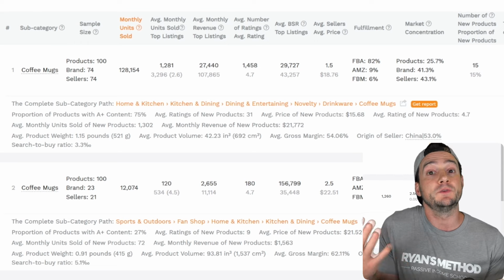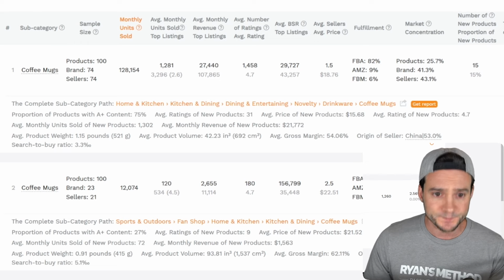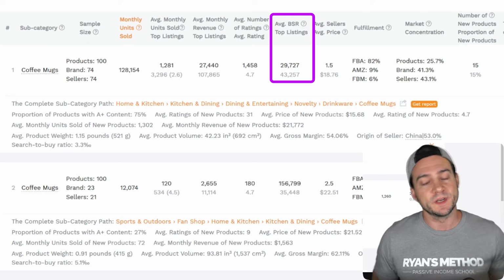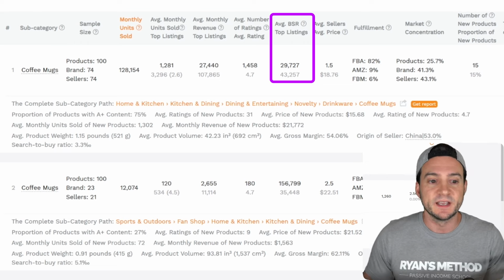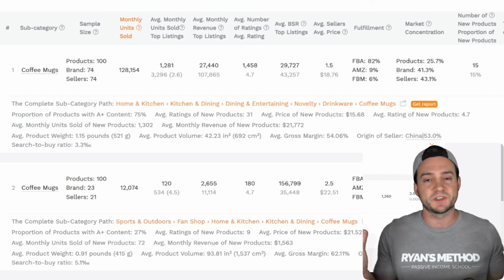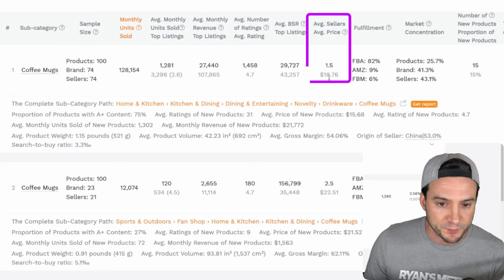The more broad you keep it, the better. The more generic, etc. You know, mass appeal. Average BSR of the top listings is 29,000. So it just shows you in a competitive niche, even a BSR of basically 30,000 can be generating a ton of sales, as it is in the coffee mug section, which shouldn't surprise anybody. Let's go ahead and see. Okay, average price is $18.76.